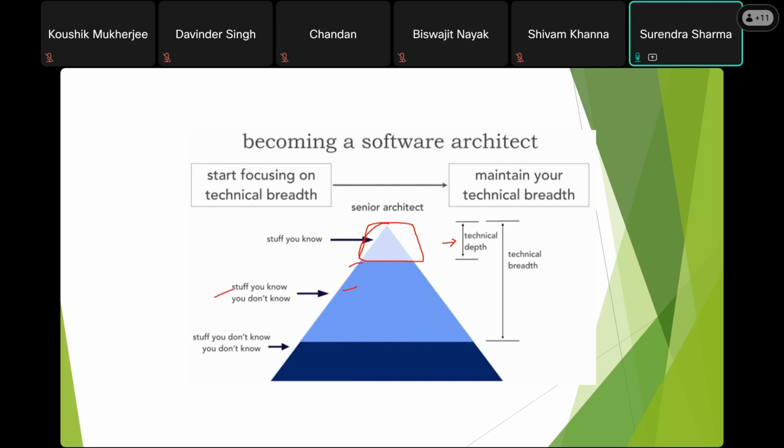So this is stuff you know, and stuff you don't know. On this one we have to work. If you want to become an architect, then we have to work on this stuff. This is called your technical breadth. Right now you see this space is very high, so we have to lower this space. How can we lower it?